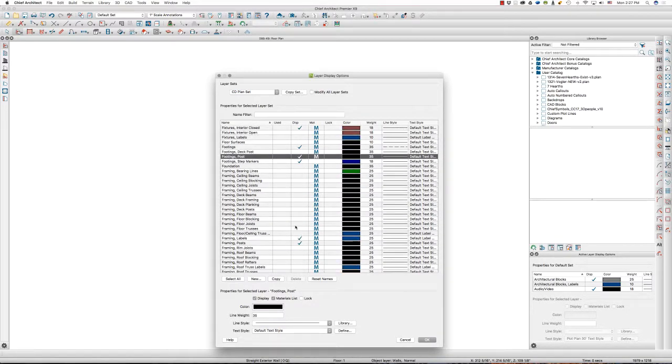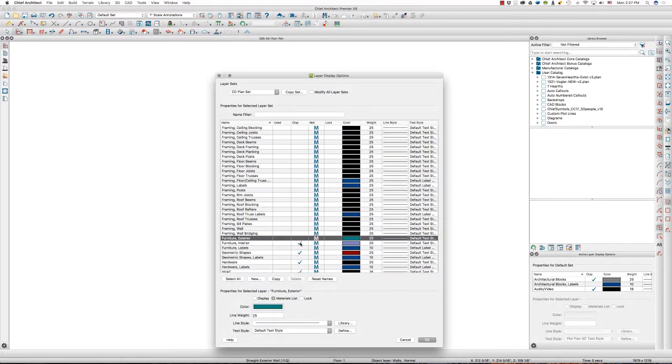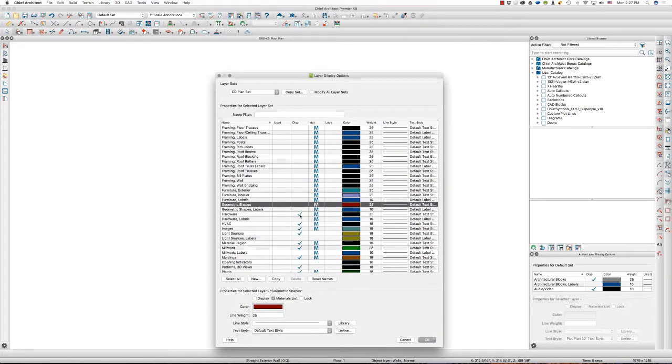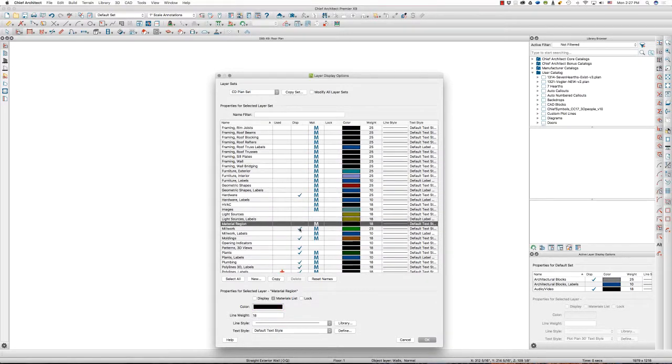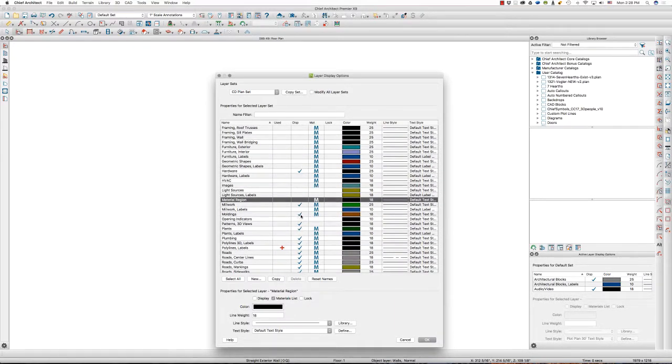Framing, all the framing I want off. Labels, framing posts, for now I just want off. Interior and exterior furniture I want off. I don't want that in the architectural set. Geometric shapes I usually want off. Hardware can be on. HVAC off. Images off. Light sources off. Material regions off. Millwork will remain on. Moldings will remain on for now.